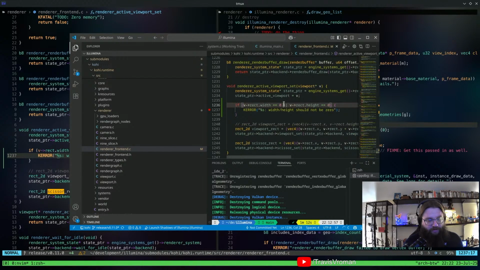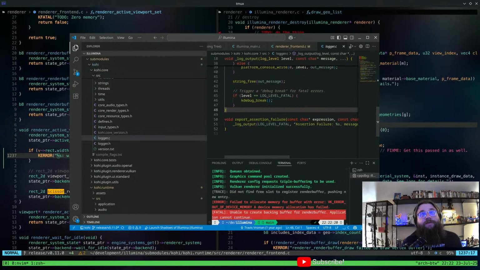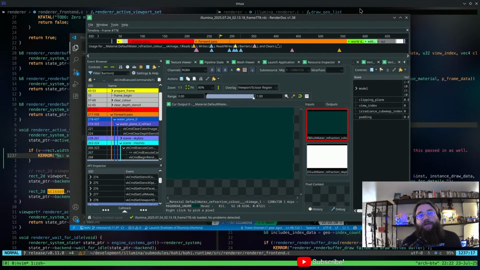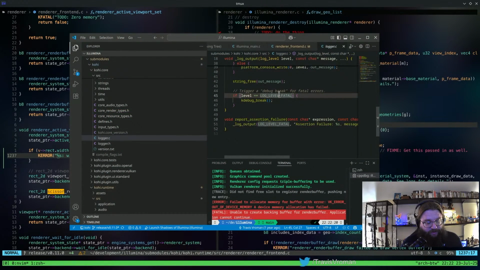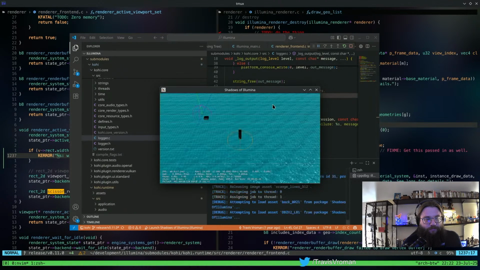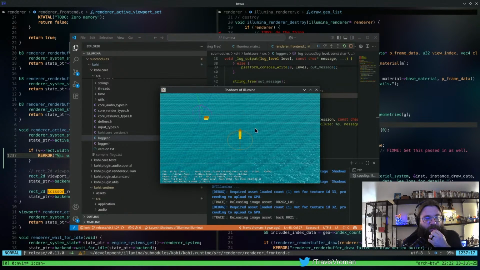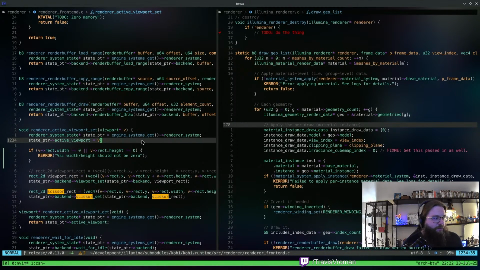I'm going to put a breakpoint right there and see if we actually hit that. Oh, you know what? This is going to poop itself because I don't have... RenderDoc does not like me having it open when I try to debug this. Okay. So this likely means that we're not setting it at all where we should be.